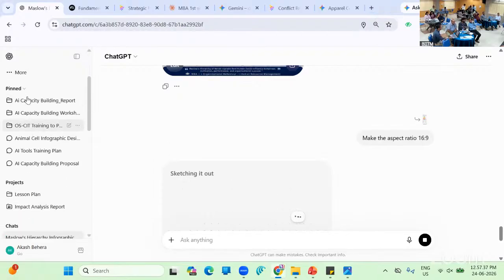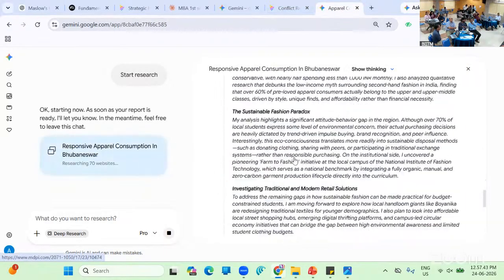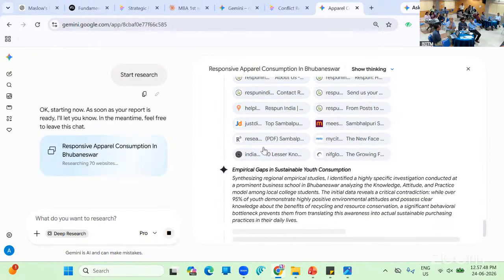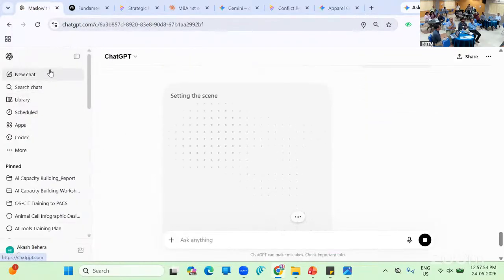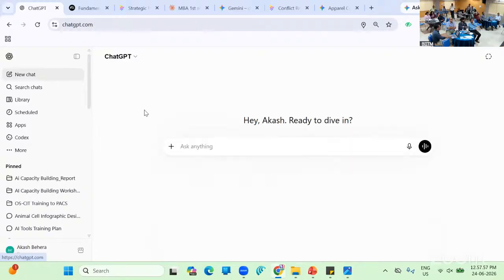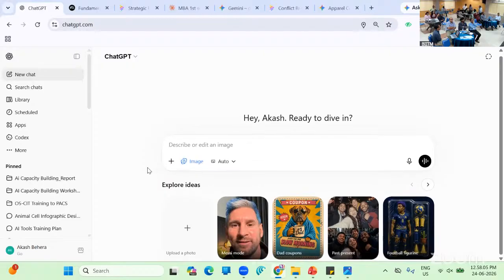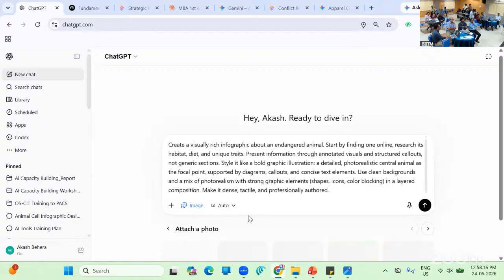It will take time. Gemini is doing research. Okay, these are the references. Every reference is available now. Related image, this is another thing. This type of images. Let's go to animal infographic.